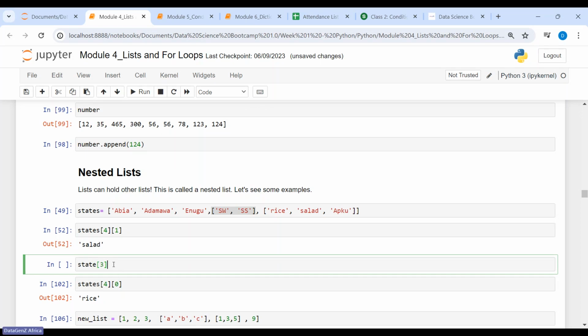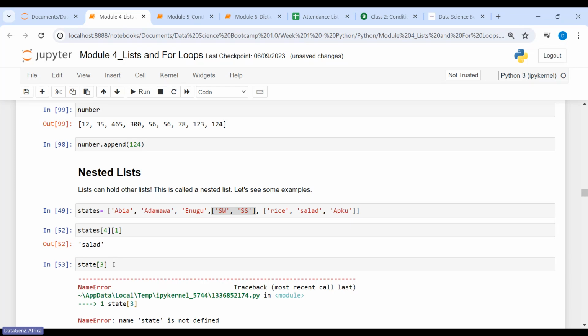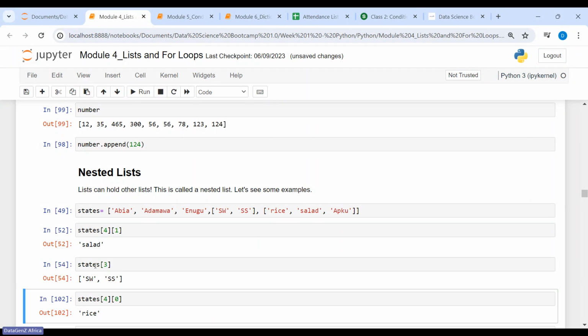Usually if you're using Jupyter Notebook, it's good to run it to see if you're actually getting the right answer. And I'm actually getting the wrong answer. I'm supposed to use states instead of state. I've cleared that error. If not, I'd be wondering where the error is coming from. So states[3] gets us southwest and south. But I want to get out southwest, so I would have to put another square bracket. Southwest is in position 0, so you just write 0 and it gets you southwest.